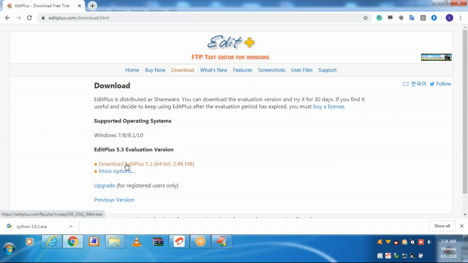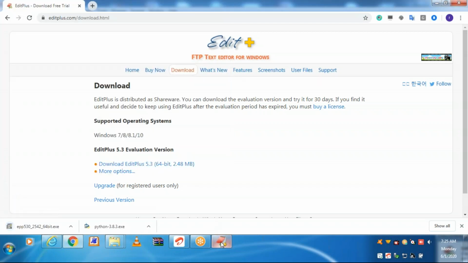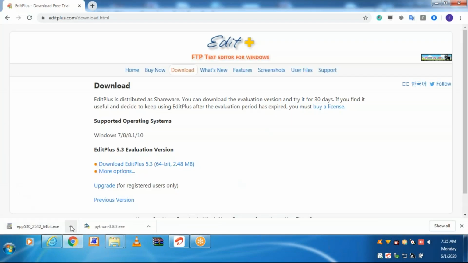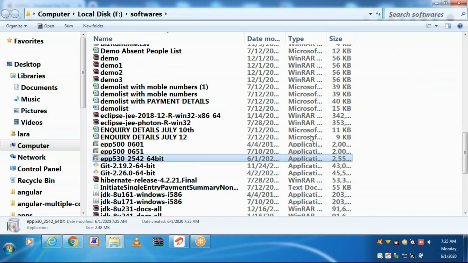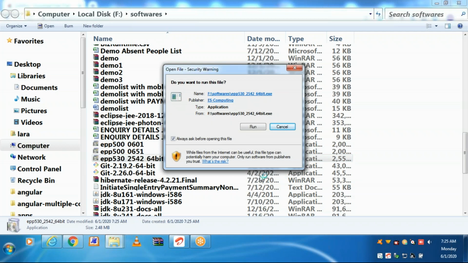There is one more. Just go for downloading EditPlace. It is trying to download. Let it download. Downloading is over. It's very simple software, a maximum of 2 MB. Just double click on it to install. It won't take more than 10 seconds to install. That much is simple.